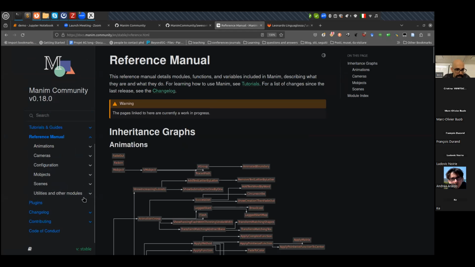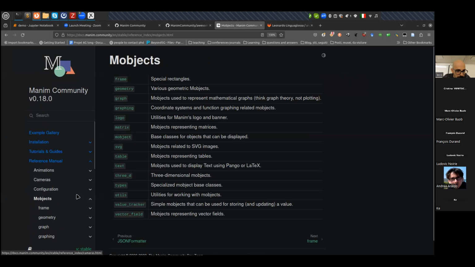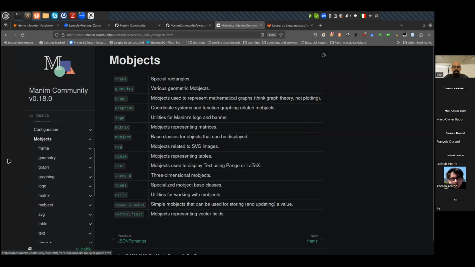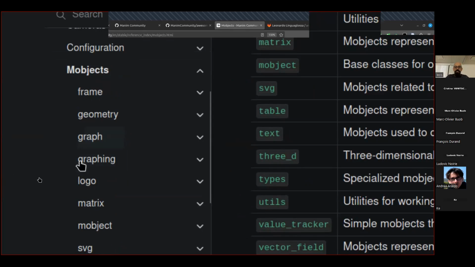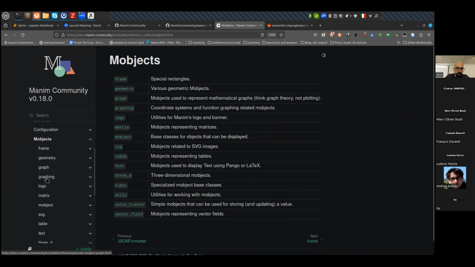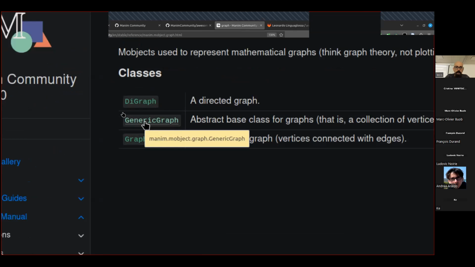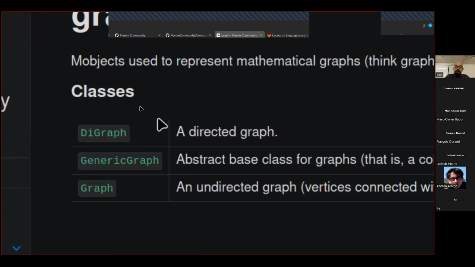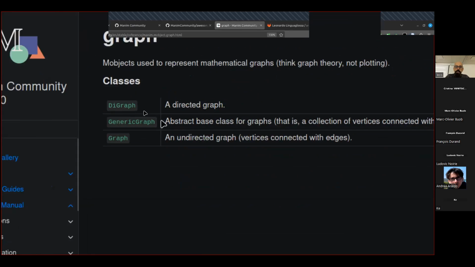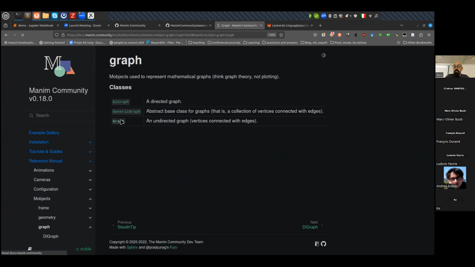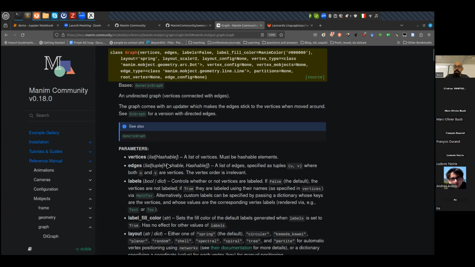This is very interesting because you have two classes here: Graph and graphing. Graphing is plotting, Graph is graph. You have the graph code, with DiGraph and generic graph, so a directed graph, an undirected graph, vertices connected with edges, and then you can extend it with your own. Yes, you can animate graphs.